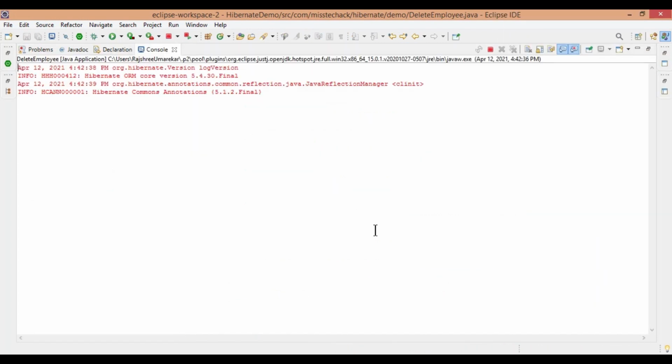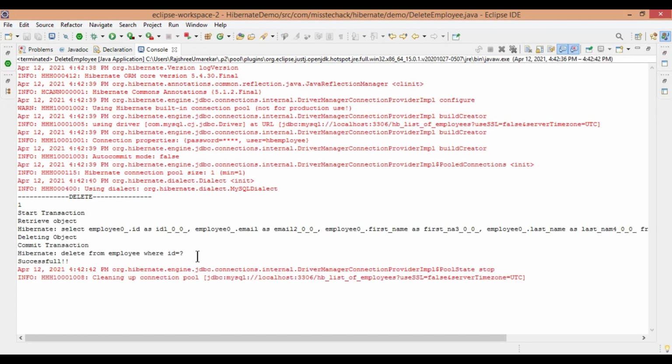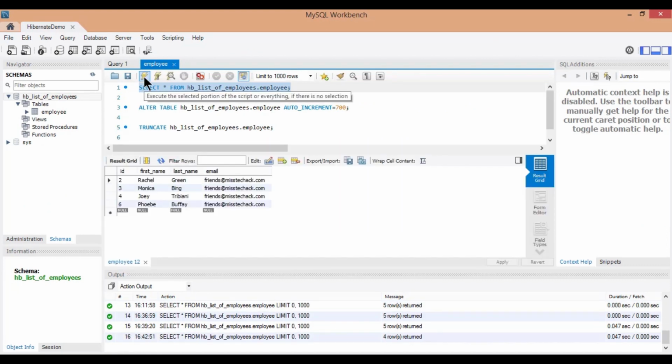Let's run and check. Employee with ID 1 should be deleted. Check in workbench as well.